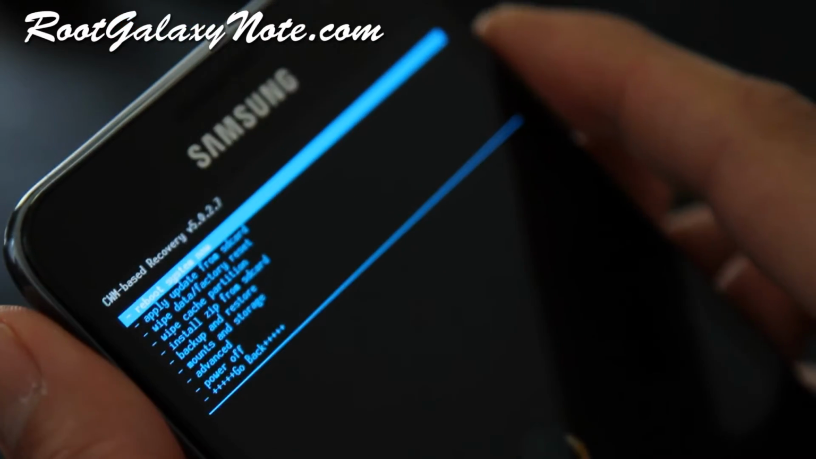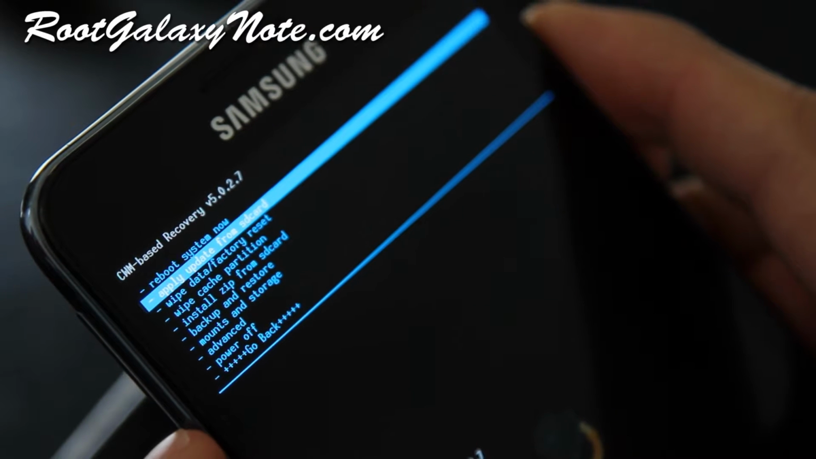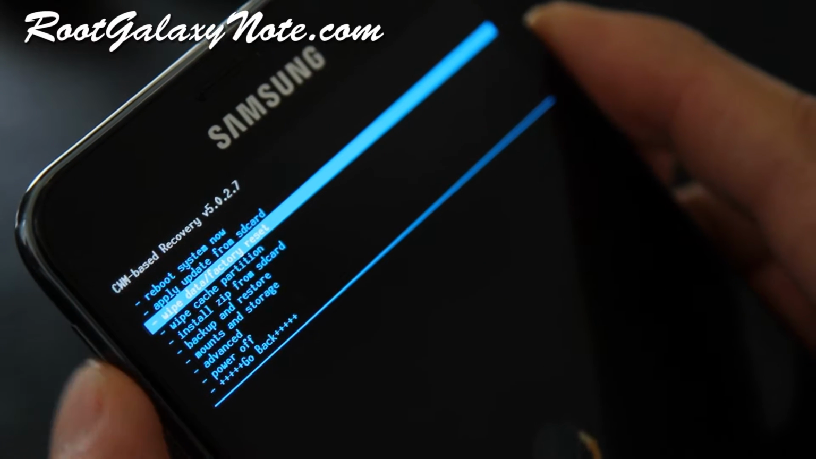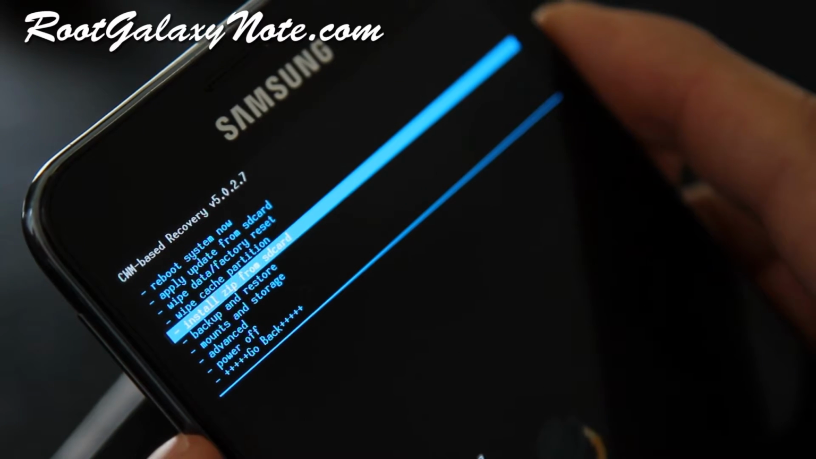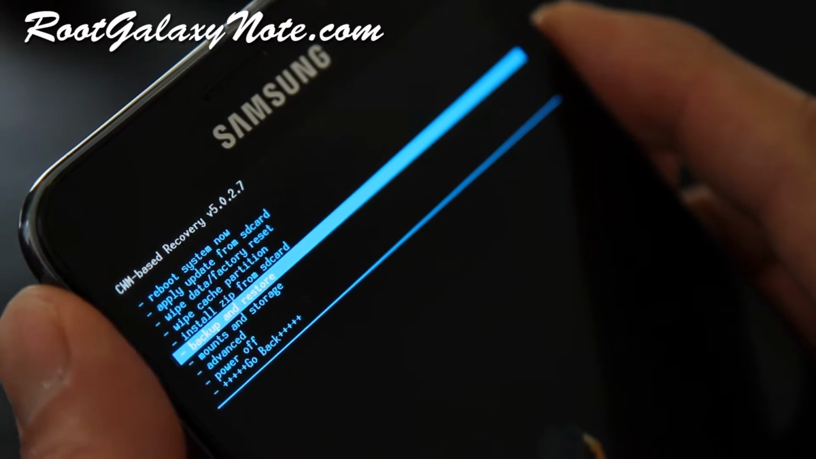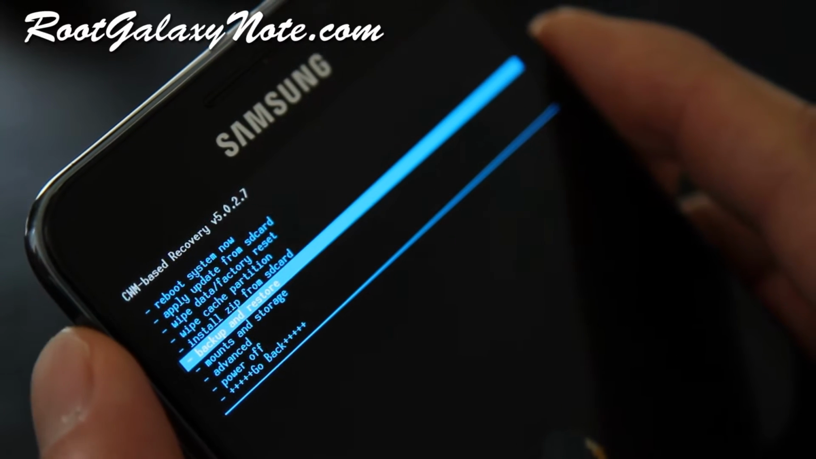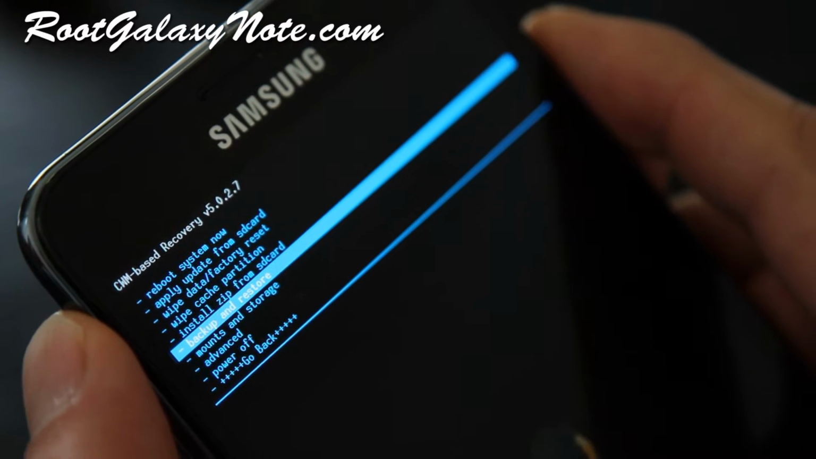And here we're going to make sure we backed up our ROMs. If you did not see it, please go to my site at rootgalaxynote.com. I have instructions on how to back up your ROM.